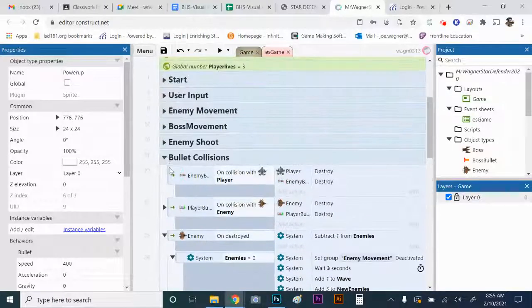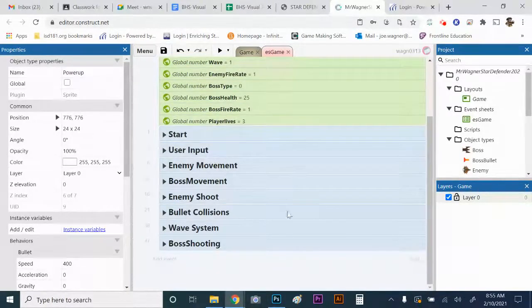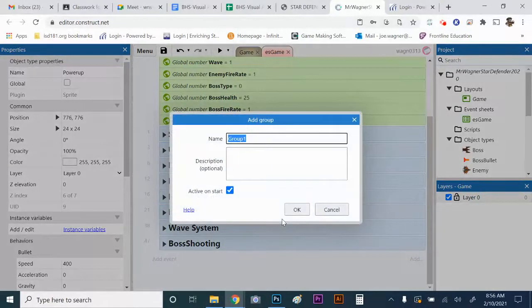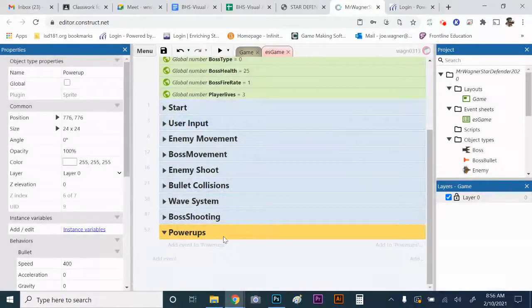And what I'm going to do is minimize any groups I'm not using, just to keep it simple. And we're going to add a new group for the power-ups. So I'm going to right click out here and add a group, and we'll just call it power-ups. Okay, so now I've got a power-up group.